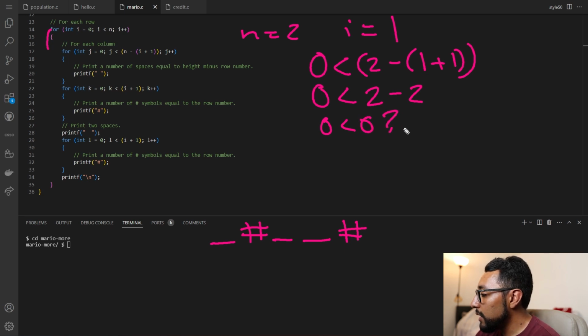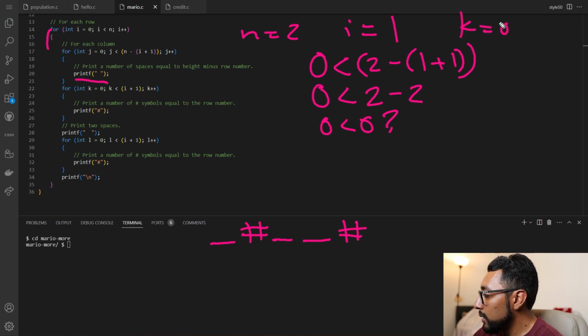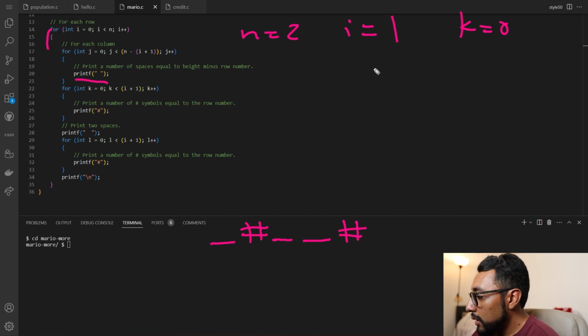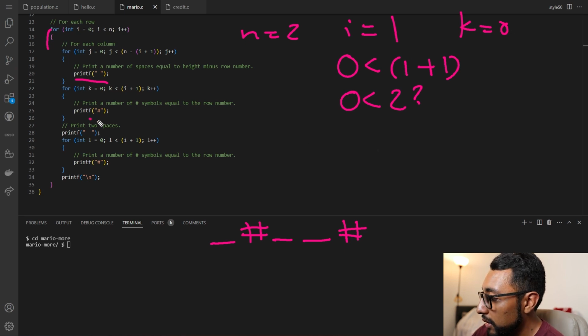Is 0 less than 0? No. So no spaces are printed. And then we can go to k. K equals 0. Let's erase this. So is 0 less than I, which is 1, plus 1? So 0 less than 2? Yes, it is. So it's going to print 1 hash.